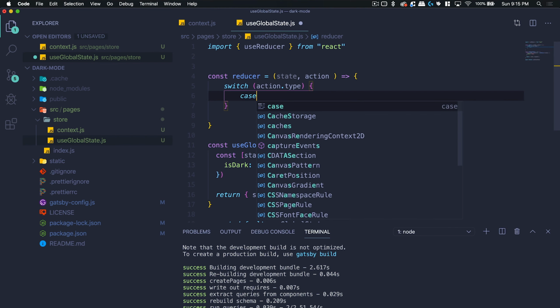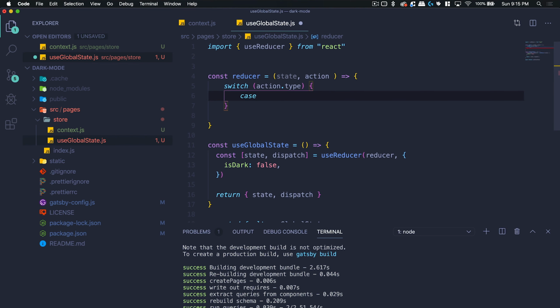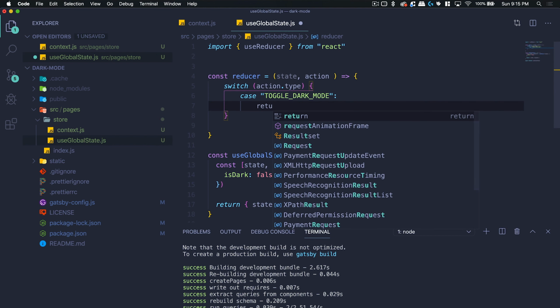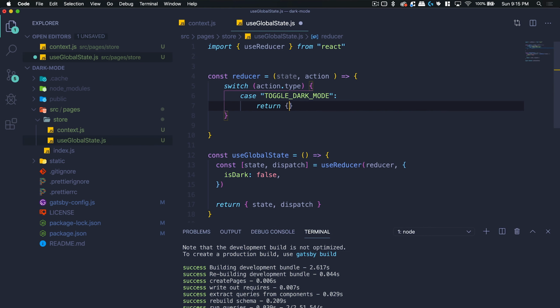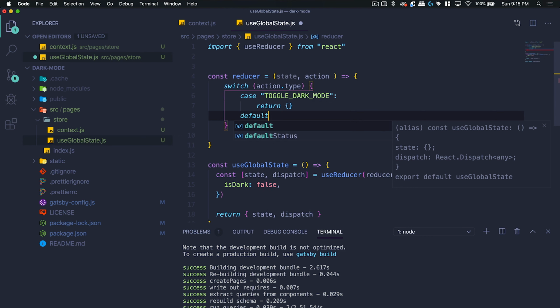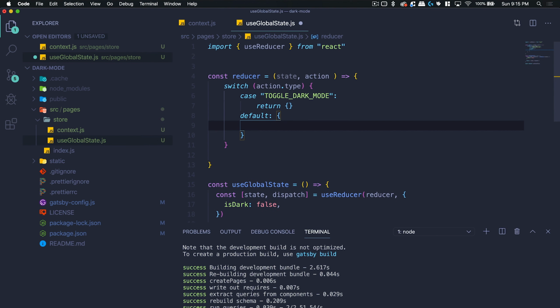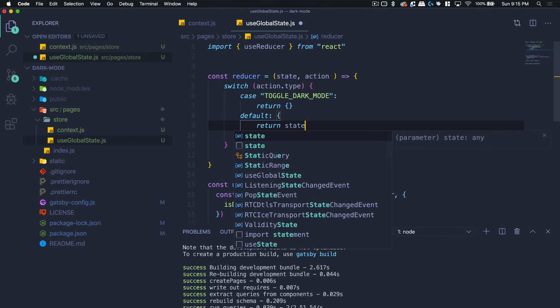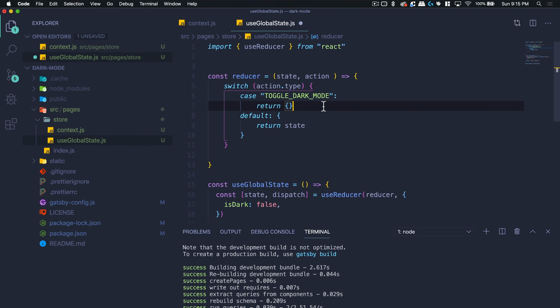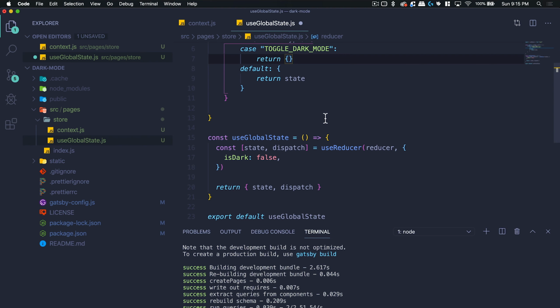So let's go ahead and set the first case here to toggle dark mode. Now, you don't have to write it like this. This is just a convention. And here we're just going to, for now, just return an empty object. And remember, with a switch statement, excuse me, we want to also define a default value. So the default here is just going to return the state. So return state. All right, so now that we have that set up, let's go ahead and save that.